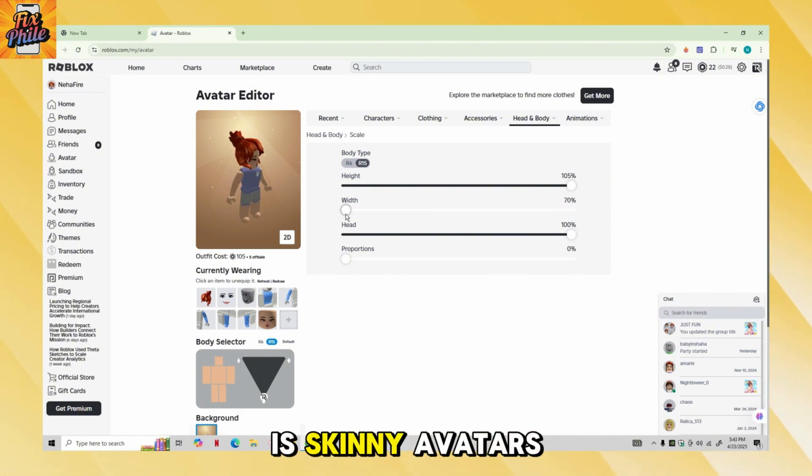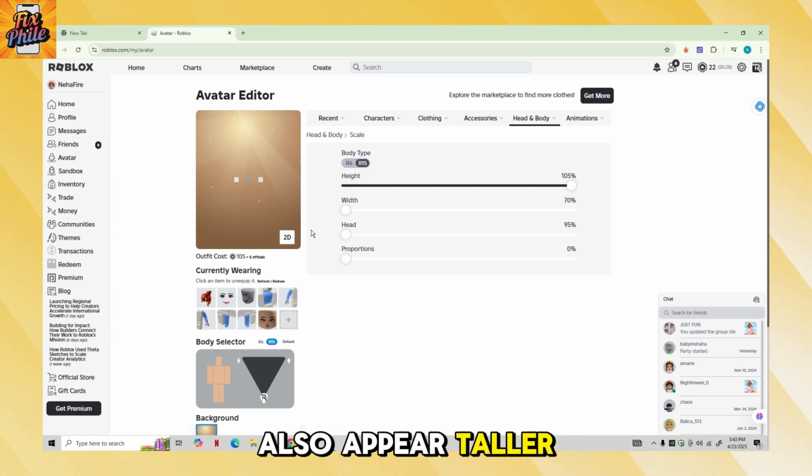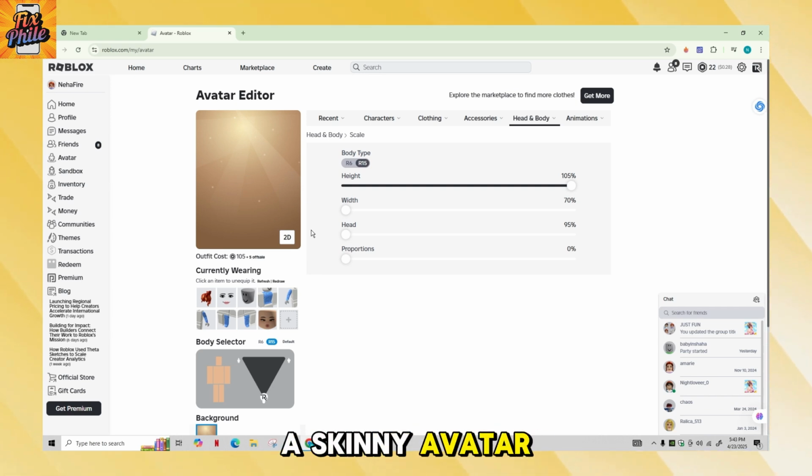The fun fact is skinny avatars also appear taller. So that's how you can get a skinny avatar in Roblox.